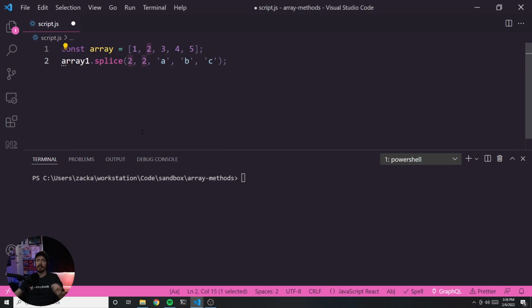The first argument is at what index we want to start replacing. If we want to replace 3 and 4, we're going to start at index 2 because 0, 1, and 2. The second argument is how many items we want to remove. Since we want to remove 3 and 4, we want to remove 2 items. So that's what that 2 represents. That's the delete count. And then any number of arguments after that is what gets put in that place. So we're essentially replacing 3 and 4 with A, B, and C, and it is going to mutate the array.